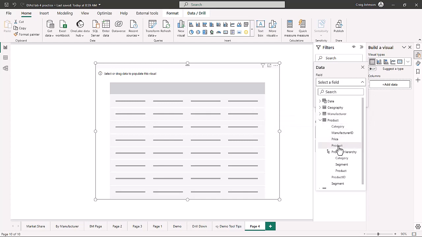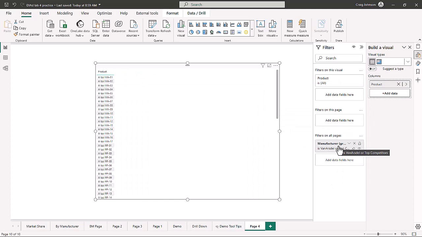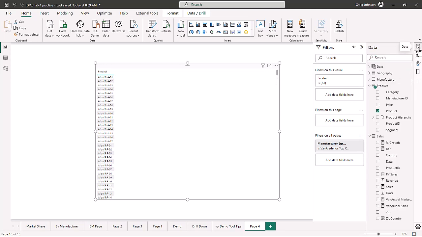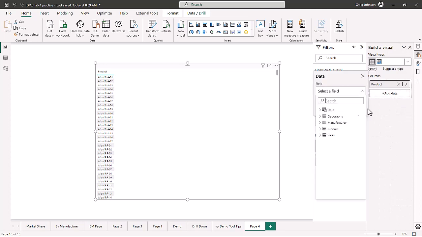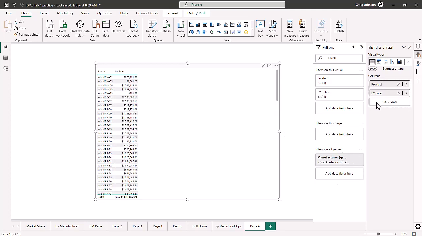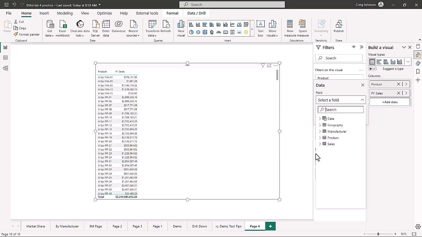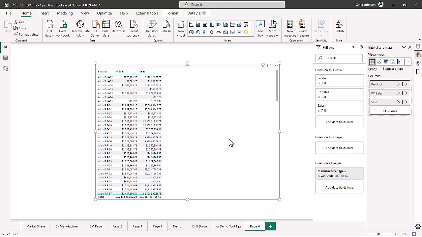So we're going to add the product, and then we're going to add a couple of measures so that we can conditionally format. So we go back to the options, and on this visual, we're going to bring in a couple of measures. One is going to be previous year's sales, and the second one is going to be sales for the current year. So you do need to have some numbers. It works best to have some conditional formatting.